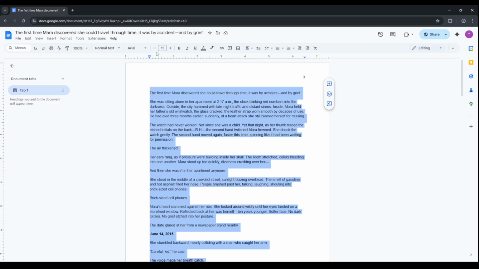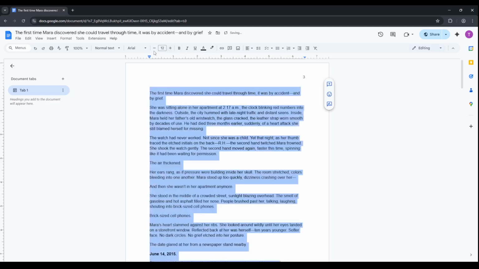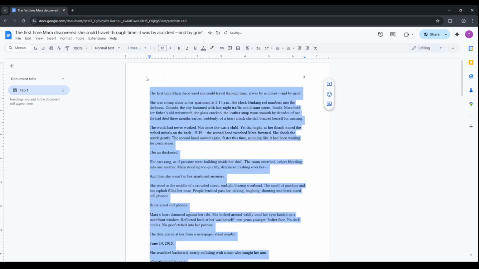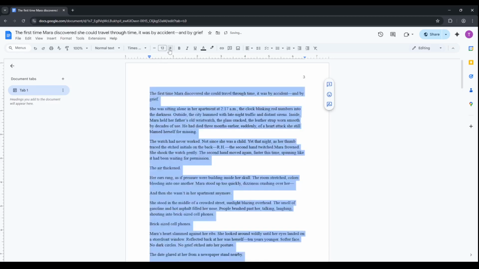With the text selected, adjust the font and size from the toolbar. Choose a clean, widely accepted font like Times New Roman, Arial, or Calibri. Many assignments request 12 point, but if you're allowed to go larger, try 12.5, 13, or 14 for a modest increase in page length. Keep it professional and easy to read. Overly decorative fonts can hurt clarity and may not be permitted. If your document already specifies a font, keep it consistent throughout.